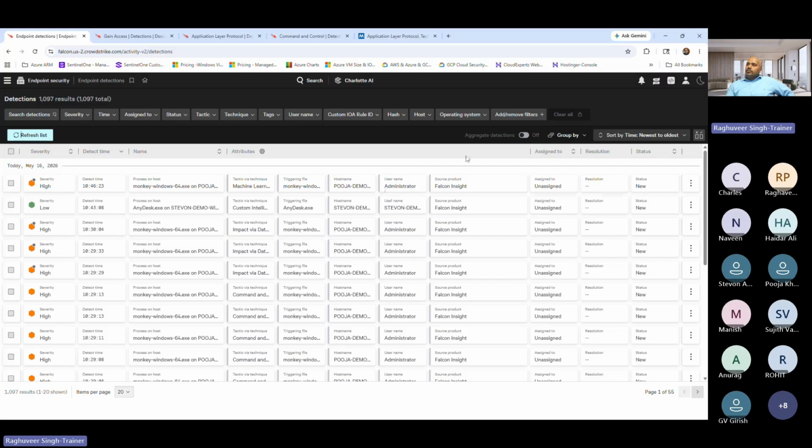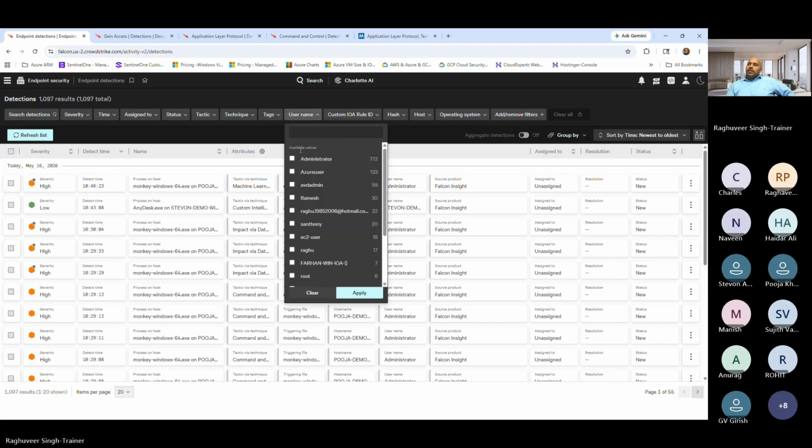So you see the username here, administrator. So I'll select username. It automatically picks up the username. You don't need to manually type it. So you see all the usernames. You can see the majority of the detections are for the administrator user.